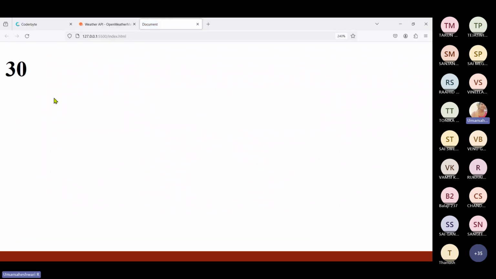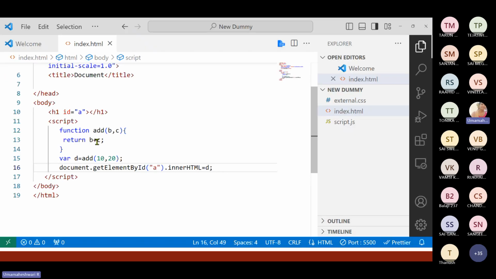Let's see the output. Here you can see the output is going to be 30. Like this, you can change the manipulation and check. Finally we are printing the value using getElementById, and innerHTML is to update the values. So that's why we are using this property.